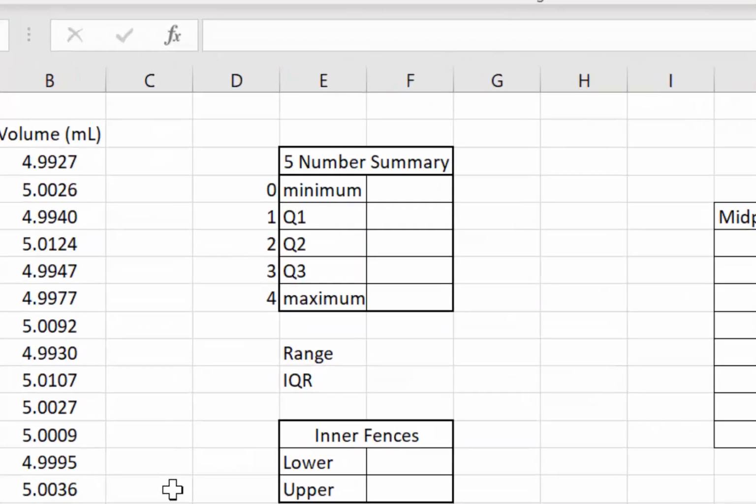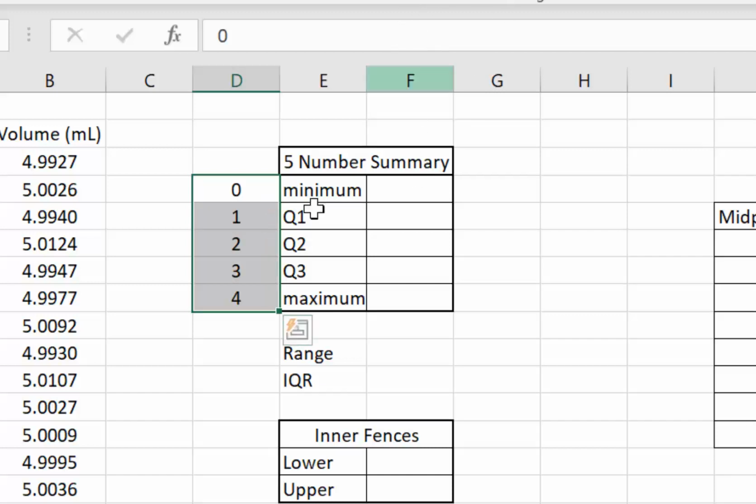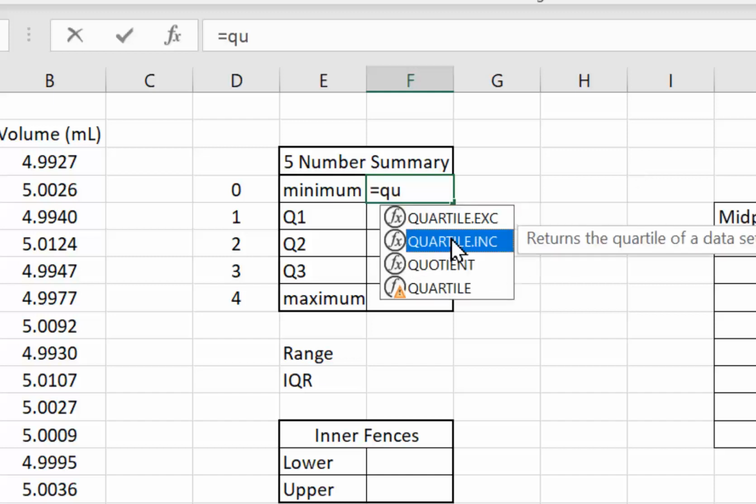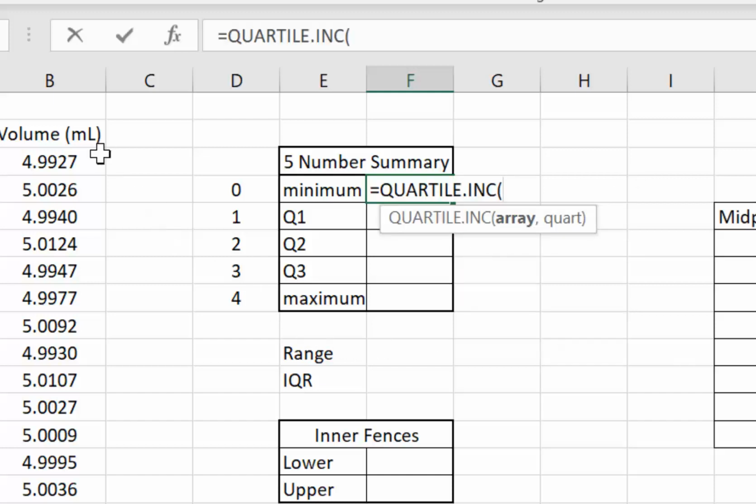And now to generate a 5-number summary. Note that I've placed numbers 0 to 4 in the D column here, because I'm going to use these values to make it easier for me to generate the final result for the 5-number summary. I'm going to be using the QUARTILE.INC function. And first of all, block in the range of the data. Now I'll make that an absolute reference by pressing the F4 key.